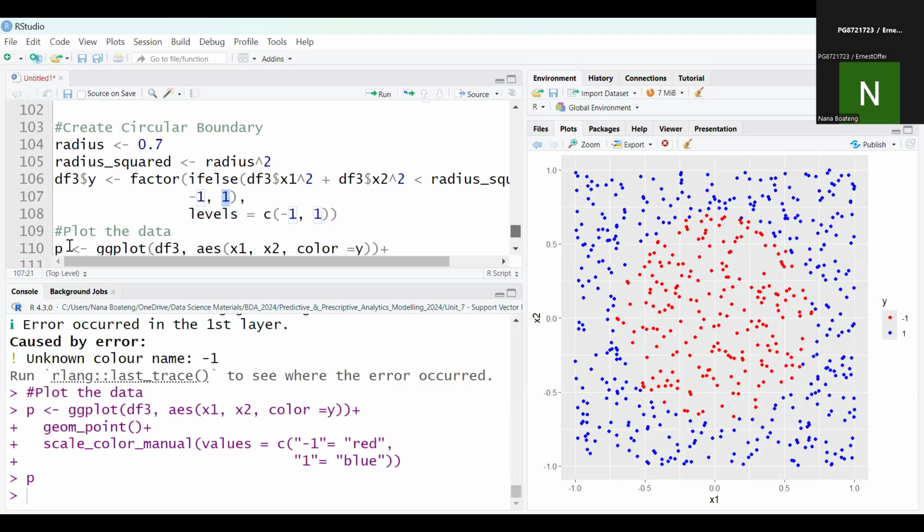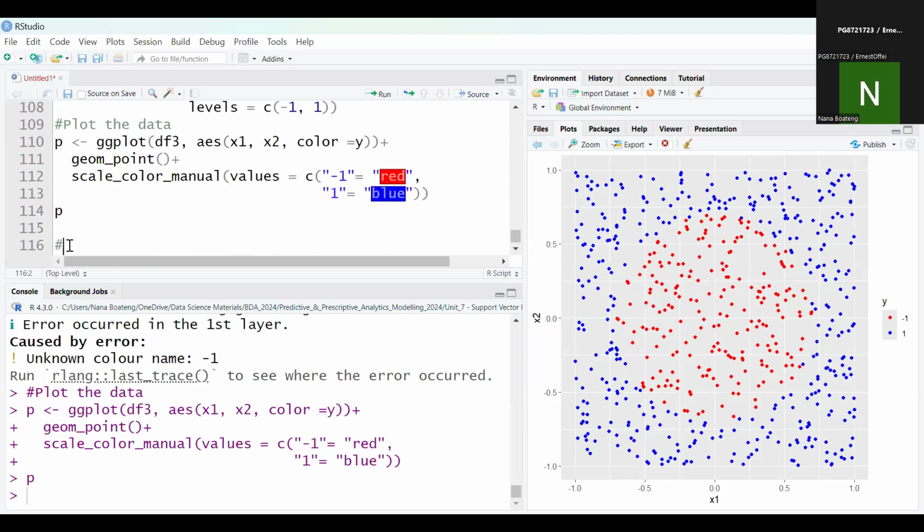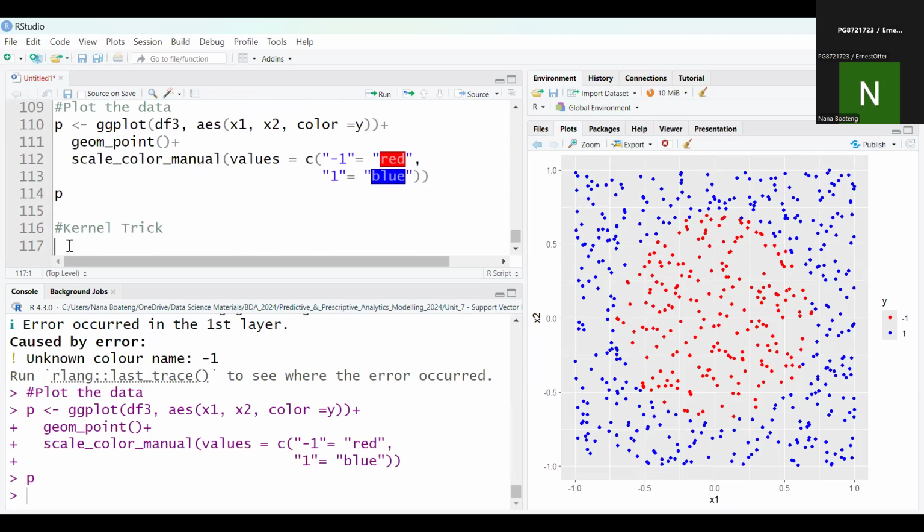So what the kernel trick seeks to do is to convert something that is like a circle into a straight line. Once it is a straight line, then we can use our linear separable ways to sort it out.